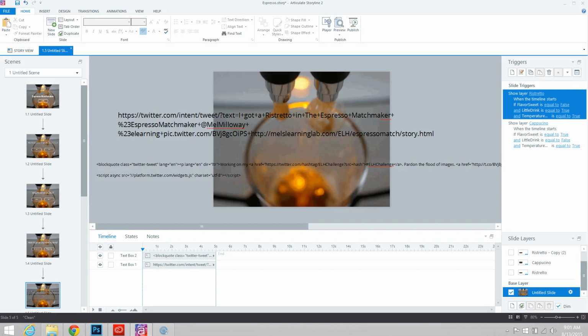One last thing before I go, and that would be that the share button is only going to work if you have your Storyline file hosted, so make sure you have it hosted somewhere.